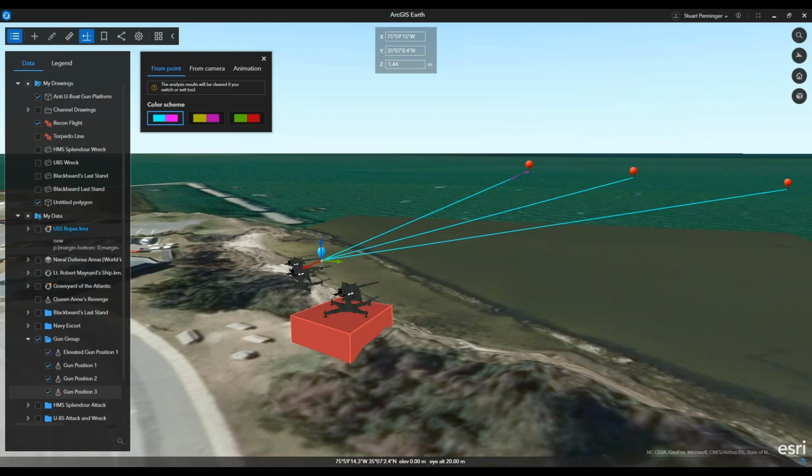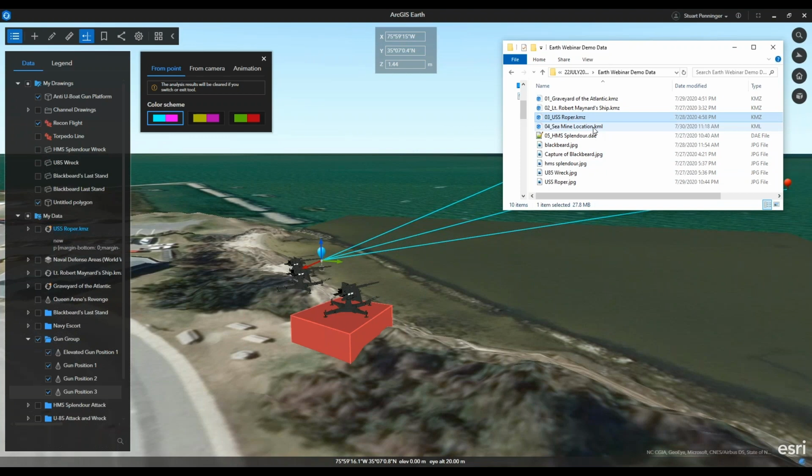Now, let's see the last line of man-made defenses for the Outer Banks. If a U-boat were to make it past every ship, plane, and artillery placement, they would still have to deal with sea mines. Let's go ahead and drag a KMZ of sea mine locations into ArcGIS.